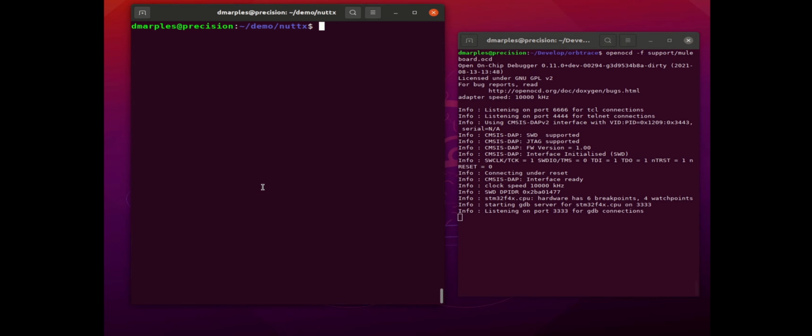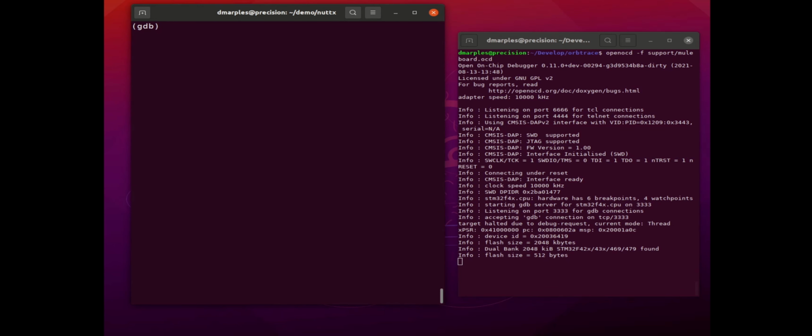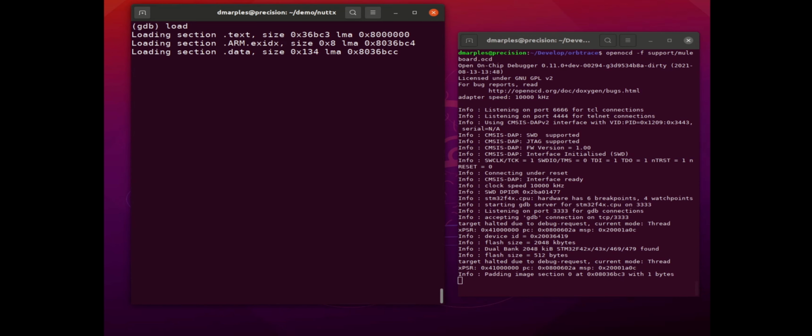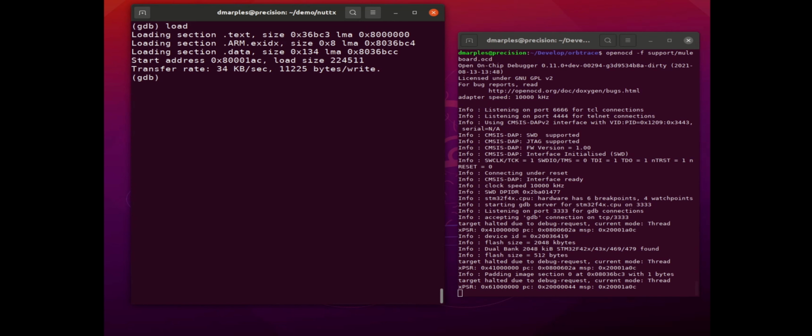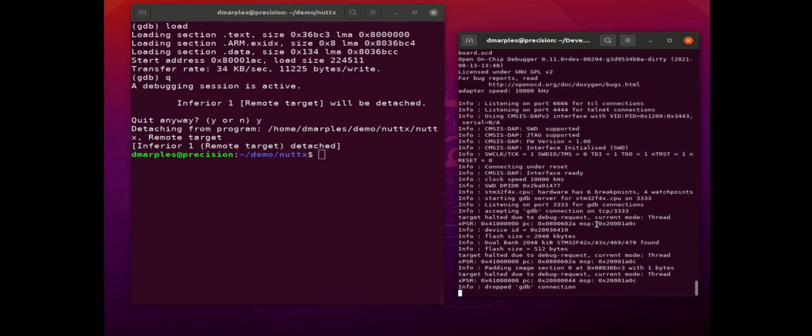I already compiled a NuttX image, and I'm going to burn that onto the device now using GDB. There's a setup script already running, so it ran, and we will load onto the device itself now. It takes a few seconds to erase, and then the actual loading process and burning onto the chip. It's done.